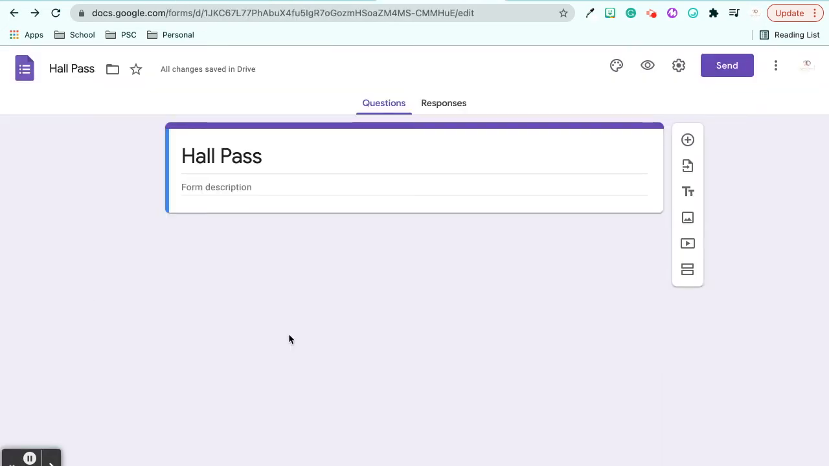Okay, so I just have a blank Google form. I'm going to show you how to do this. I just titled it Hall Pass, and now I need to get some of the settings here.